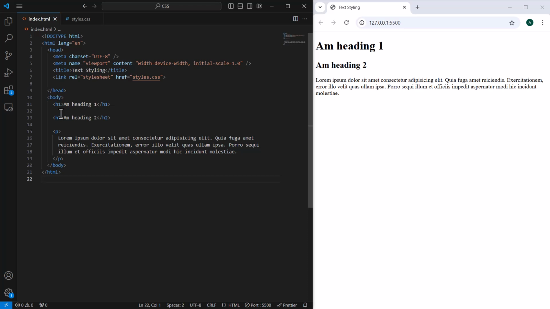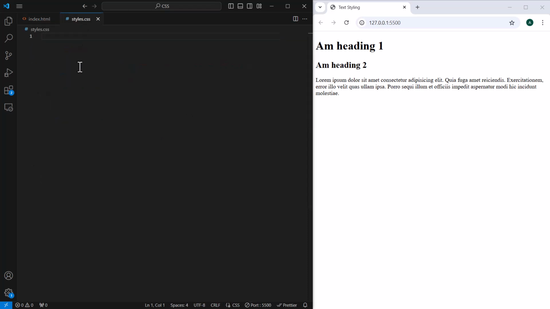In this session, we'll be talking about text styling. This is the HTML with heading 1, heading 2, and a p tag. I'll go ahead and go to the styles.css. In styles.css, like in the previous class, we have already talked about the color.